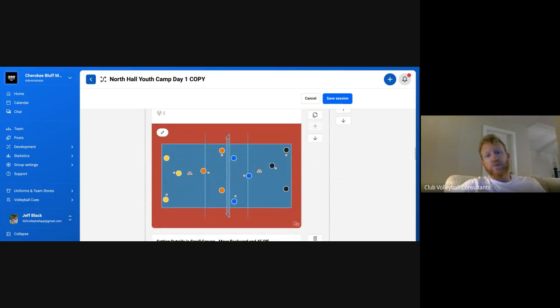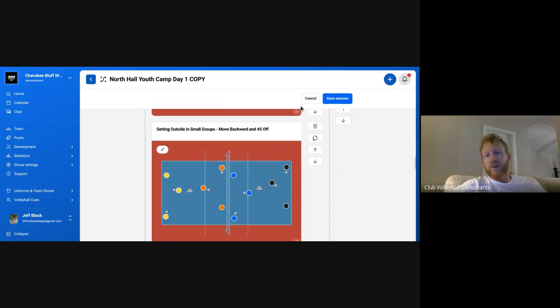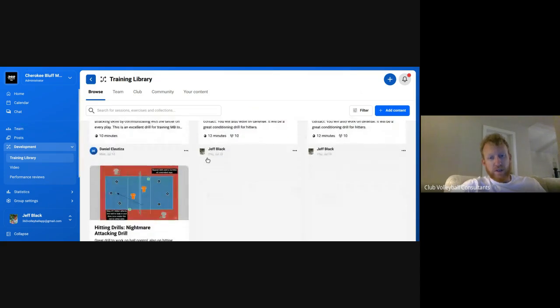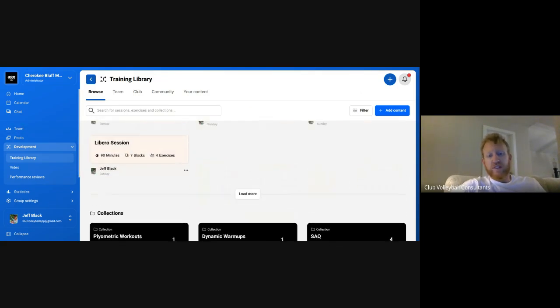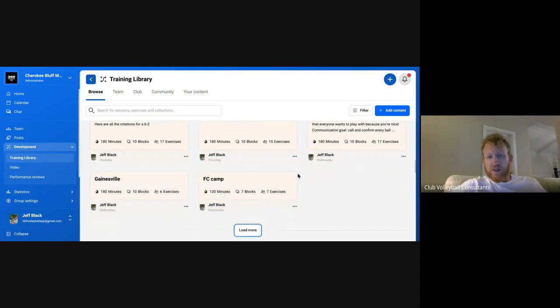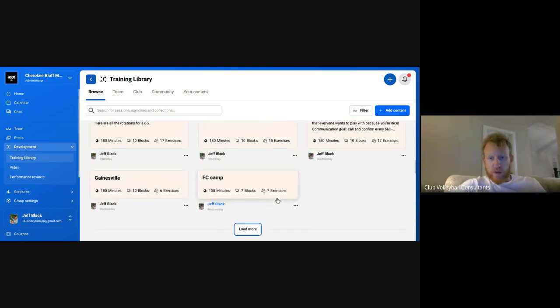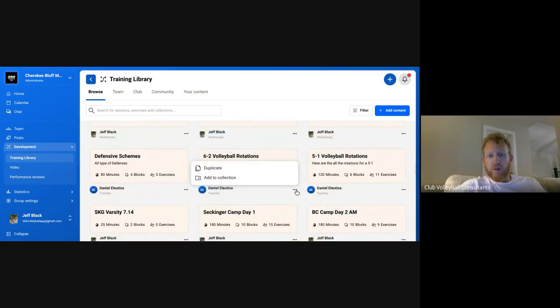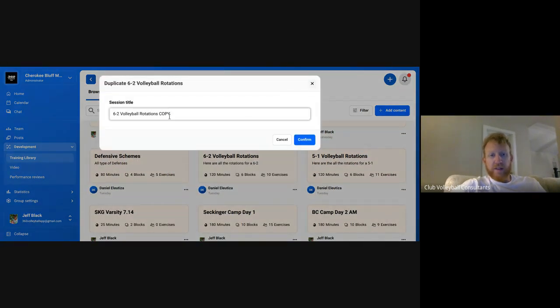So this is the coolest part. And again, all the drills are animated, so it makes it very easy to teach, especially your rotations and defenses. We pre-built them in here as sessions. So if you were running a 6-2, you could go in here and duplicate this and name it 6-2 rotations, North Forsyth training, 722.